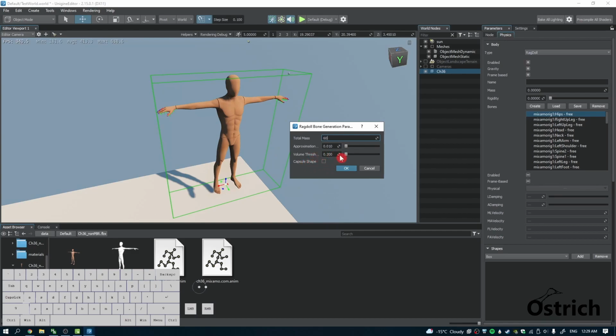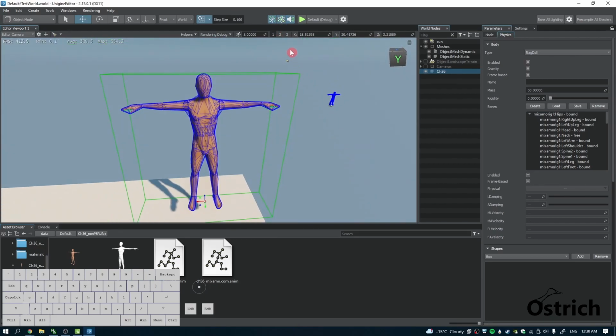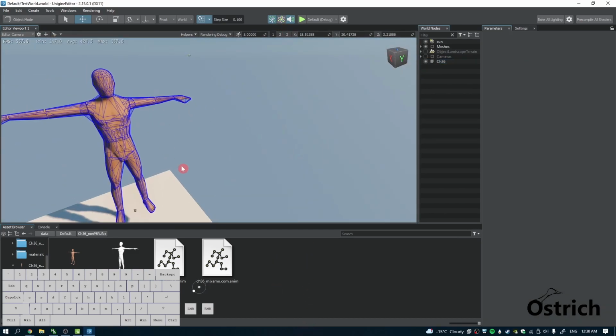We have the options between the volume threshold and approximation. I don't touch this because it just gets wonky if we do anything. And the main thing is the capsule shape or the regular shape. If this is off, then you have a very specific shape that's very precise. If you were to click on the capsule shape, it will give you a circular, more primitive style movement, which is a little bit cartoony, but it gets the job done. It's a little less performance heavy. So I'm going to choose no, just to show you guys. And now we get an object that's here. I'll just press play and then remove play, and that fake dummy is gone.